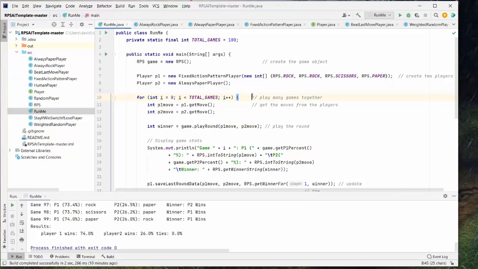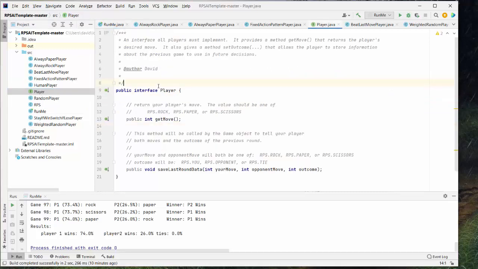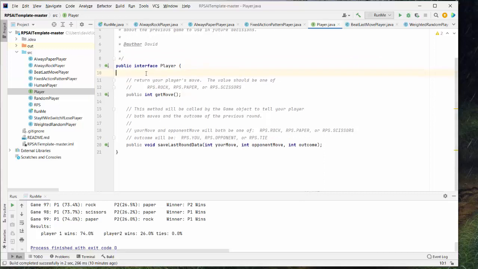Okay, so two questions. Why bother having an interface? Why isn't this a parent class? And the answer is because there are actually no attributes and no implementation of methods that would get inherited. What it means to be a player is to be able to do these two things, but there's no general code to provide that I'd want my children to inherit. So if I had a parent class, it would be kind of an empty parent class. So that's one reason.